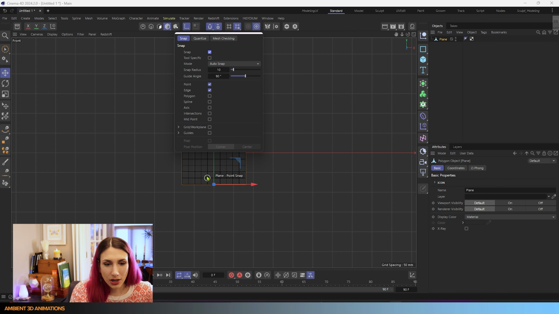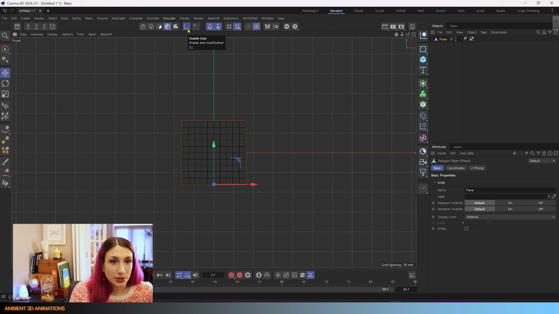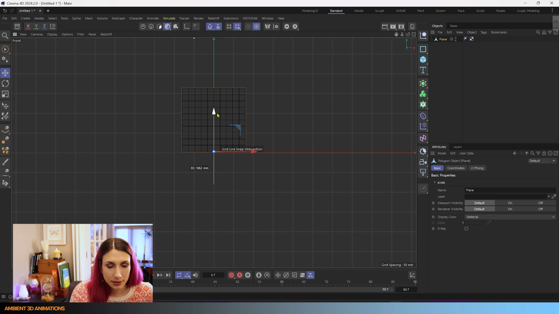Now that we have our axis at the bottom, we want to move this upwards to the center, to where our origin is. So in order to do that, I now want to snap this to our grid. I'm going to turn off Enable Axis. I'll move this up. And here we are. We can see we are snapping to the grid point. It says it right there. So we'll let that go.